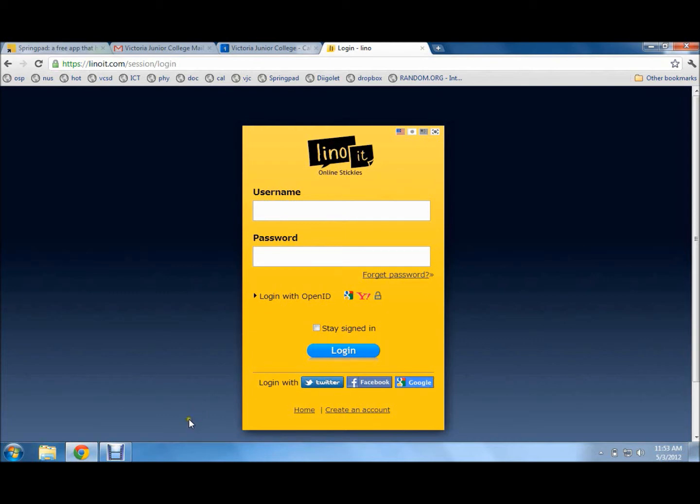LinoIt is an online softboard application that allows you to capture your ideas and share them with a group of classmates over the internet, so that everyone can see each other's ideas at any time, right? So with any internet application, you need to create an account, right? I'm sure you know how to do that.